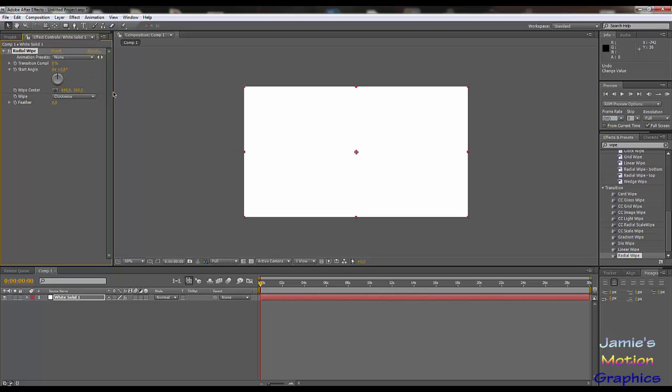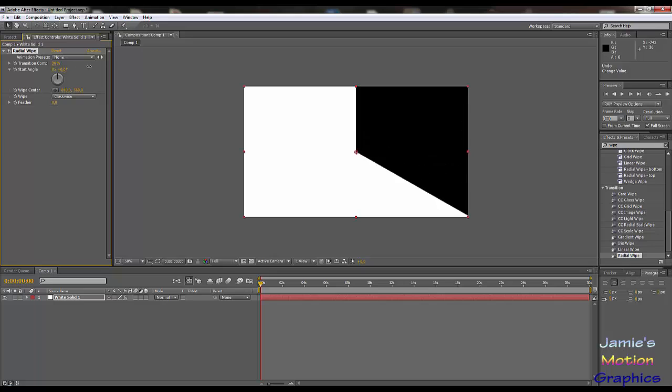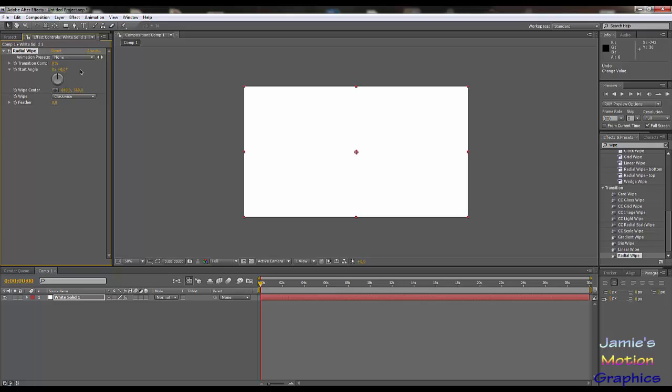Oh, that's the start angle. It will look like this. So what it's going to do, this is going to be our background, let's say, our painter tool, and we're going to later put in a square and apply this effect to it.